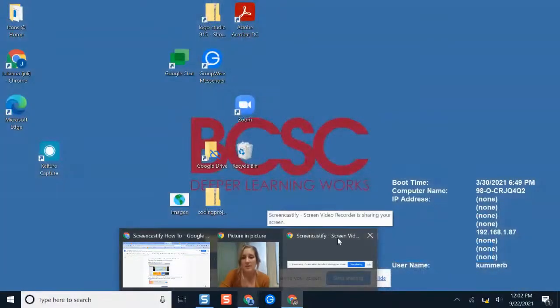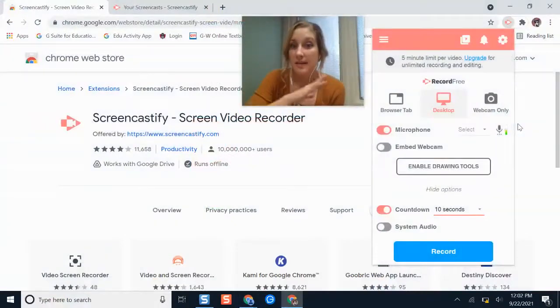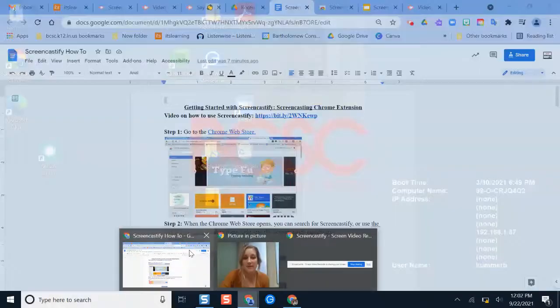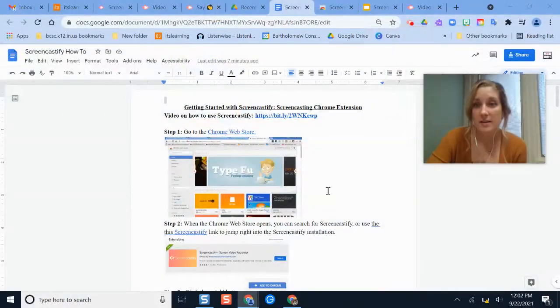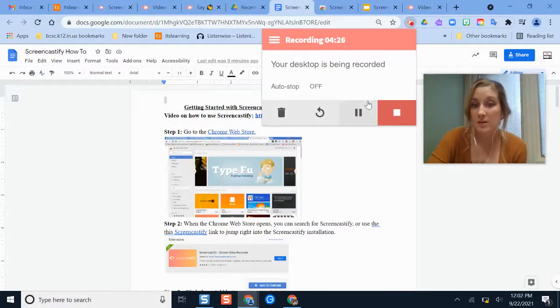It also will ask me to share my screen. You'll have to click share so that you can actually record your whole screen because it needs to have permission to do that. And whenever you have recorded, you'll come back up here at the top. And whenever I'm finished recording, or if I need to pause, I'll click pause. But whenever I stop my recording, it will save it and upload it to my Google Drive automatically.